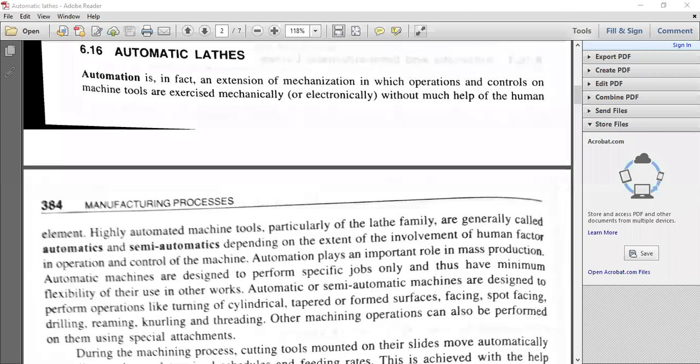The accuracy is also high: the accuracy of the machined parts, the dimensions and the geometric features, the two types of tolerances, dimensional tolerance and geometric tolerance. The efficiency of the machine is more. All the operations go automatically, as the name implies. We'll discuss one by one all of these: the features, the operations, and the components.